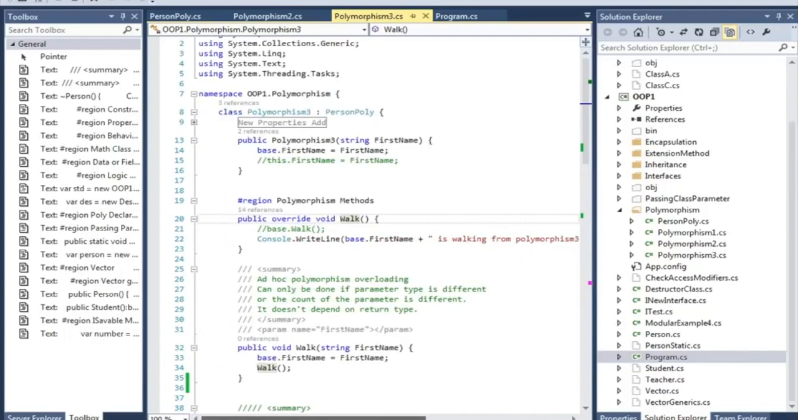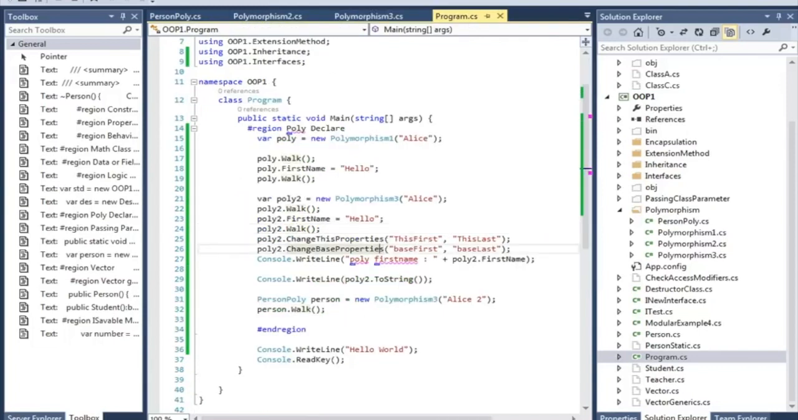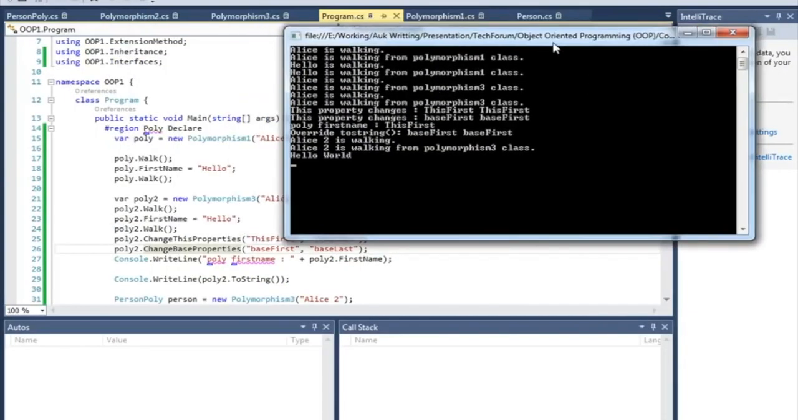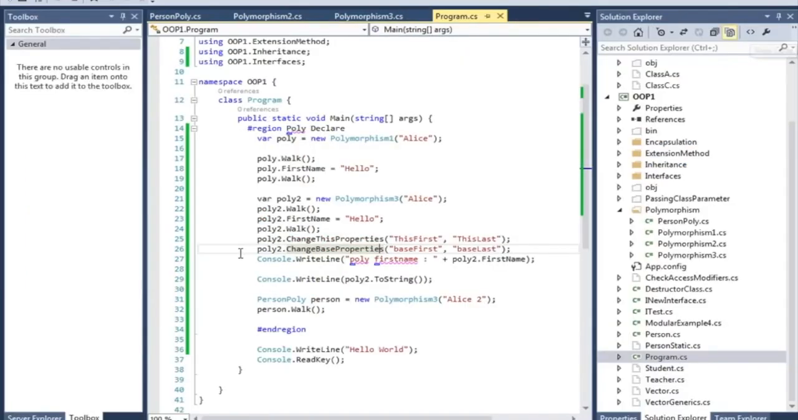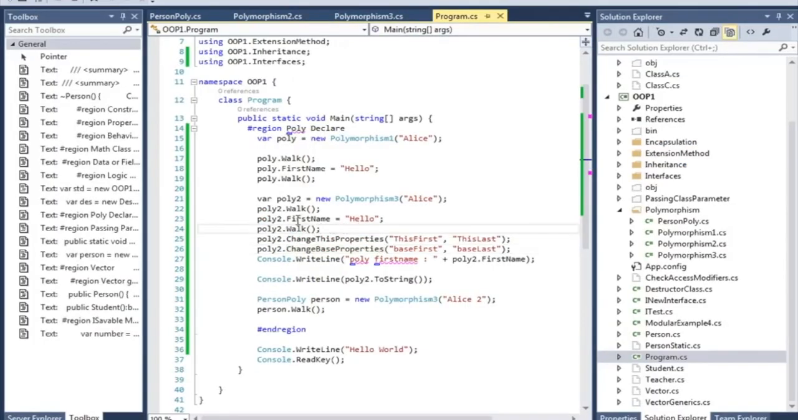So here you can see that I have commented out the base.walk. If we have base.walk, what will happen is we will have Alice is walking again, and then Alice is walking from the Polymorphism3 class. And then we have also changed it to Hello and then call the walk. It will do the same thing.